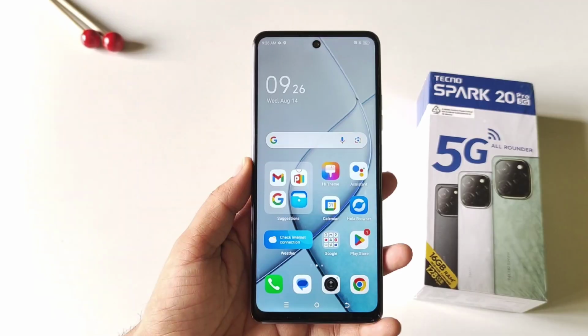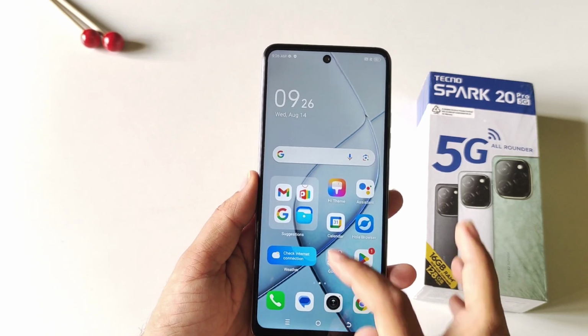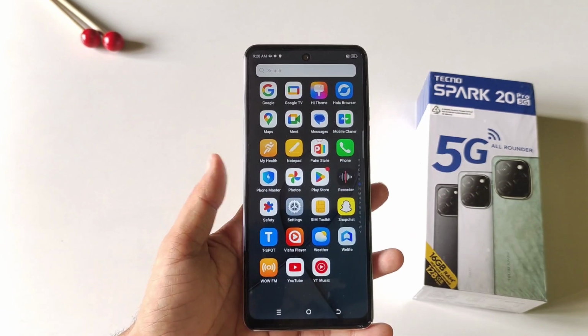Now let's talk about these four really cool anti-theft features in the smartphone. Let me show you how you can enable and use them.